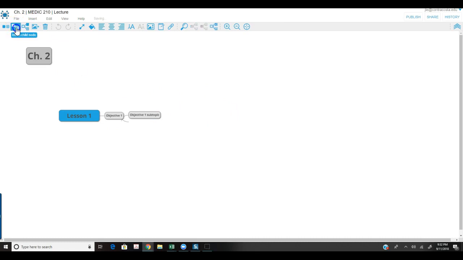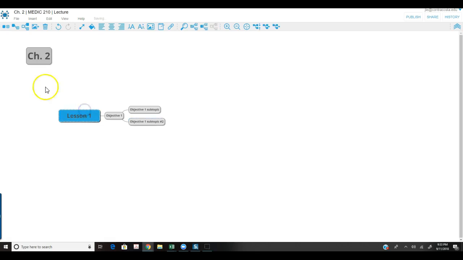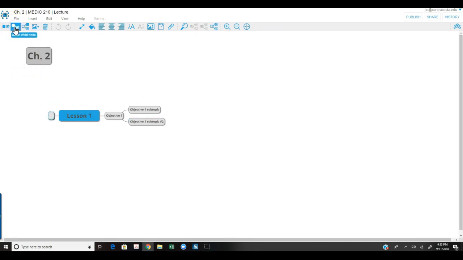If there was more than one subtopic, Objective 1 subtopic number 2. So then for Lesson 1, we have another part that we need to discuss, and so that would be Objective 2.